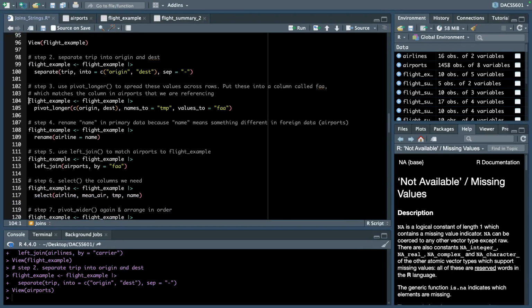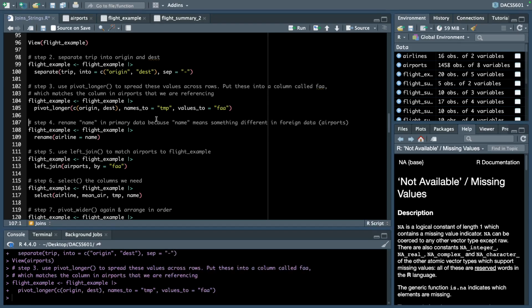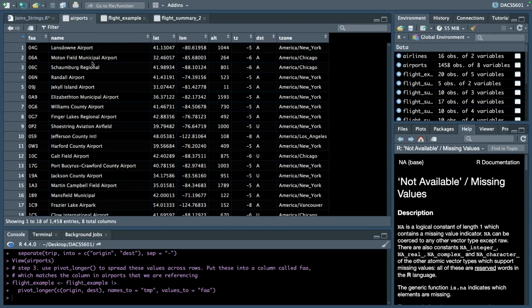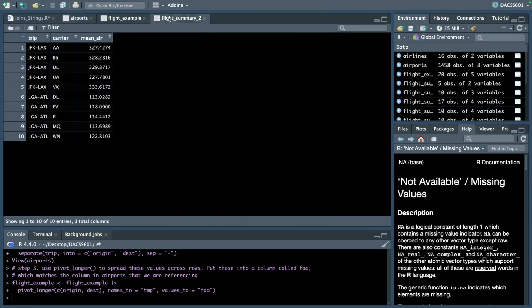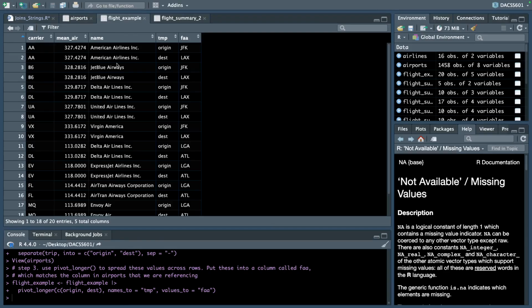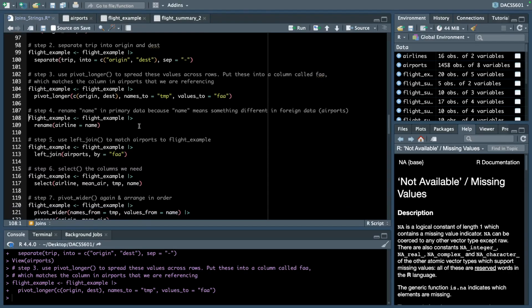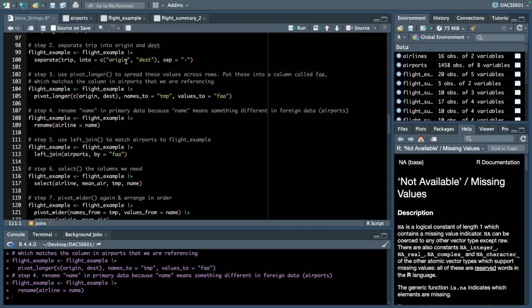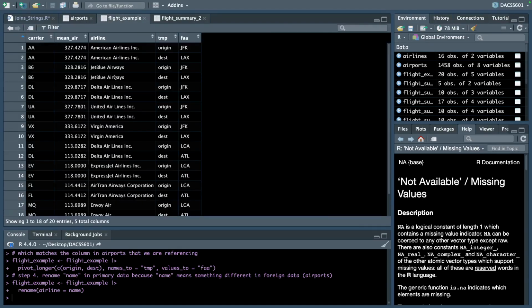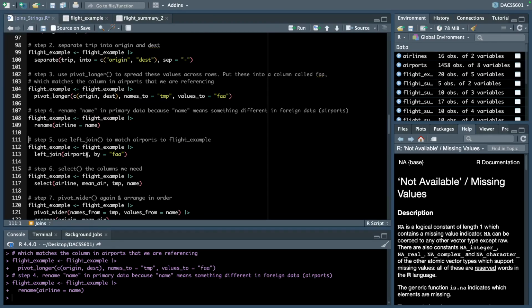So here, we're going to pivot origin and destination, turning those names into temporary and the values to FAA. Now I'm going to rename name in my primary data, which is the summary data, because name means something different in airports. So again, name means the airport name. In my summary, it means the airline name. So we're going to rename that just to make it a bit more clear. And in our example, great. Now we see airline has its own specific column, and it makes just a bit more sense.